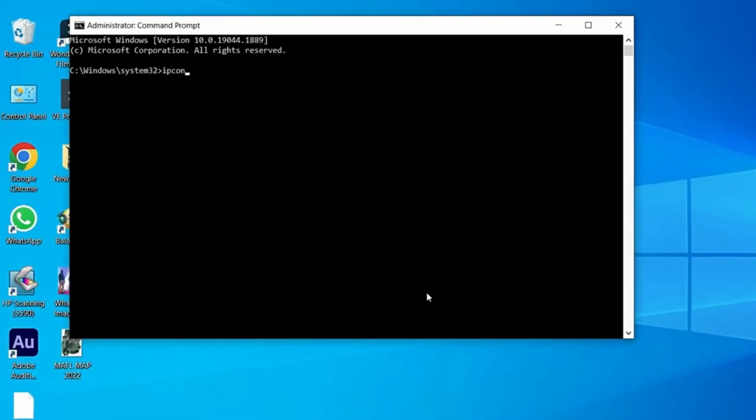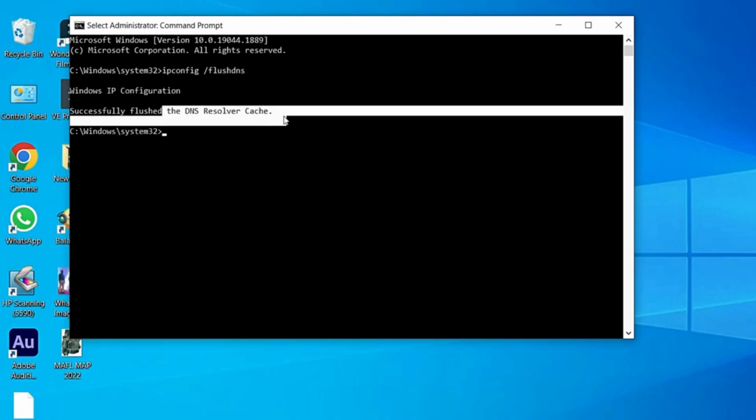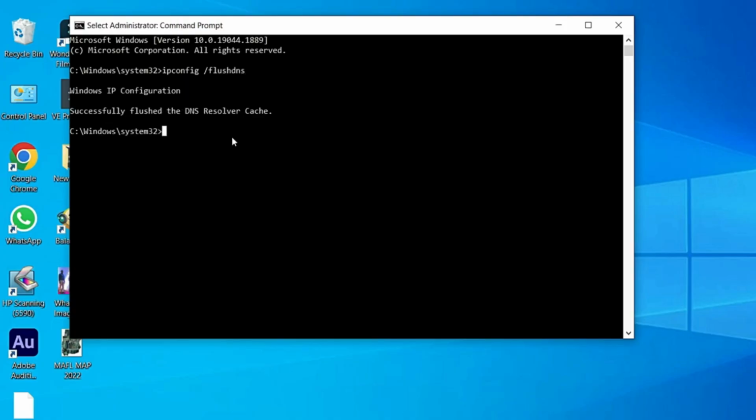And type here ipconfig space /flushdns. Then press enter. Yes, flushed the DNS resolver cache, and exit from this window.